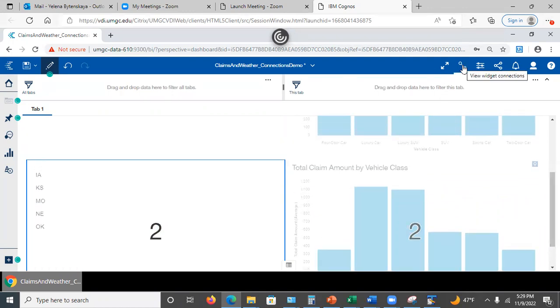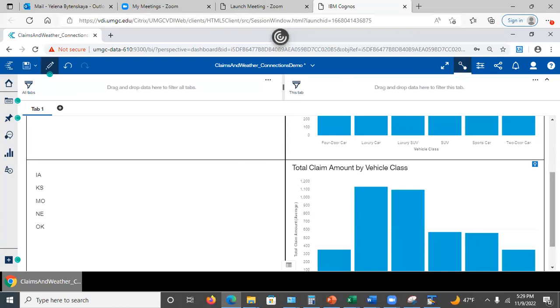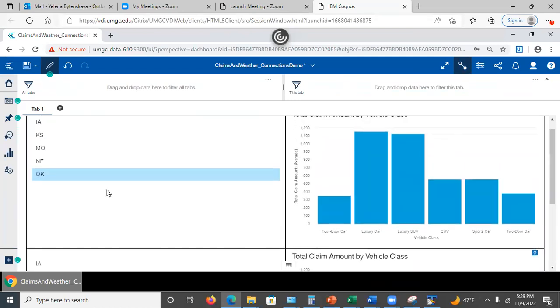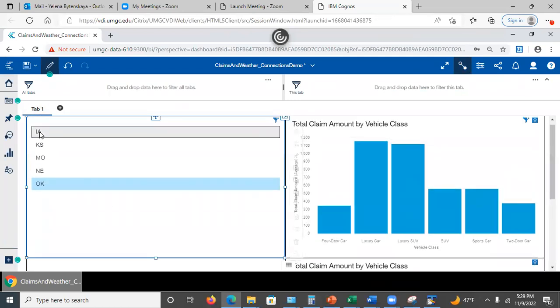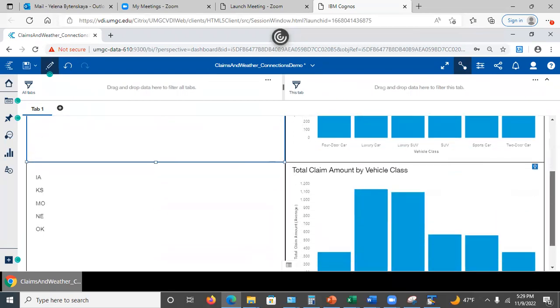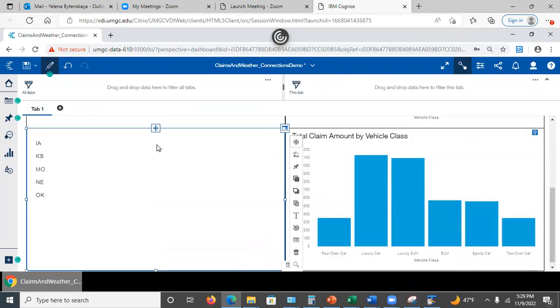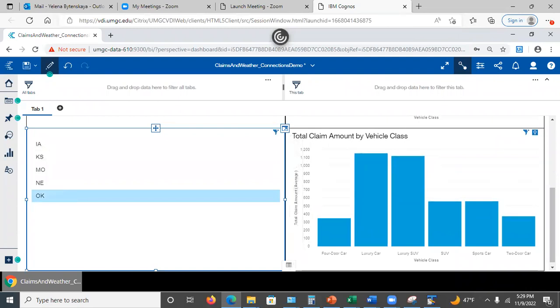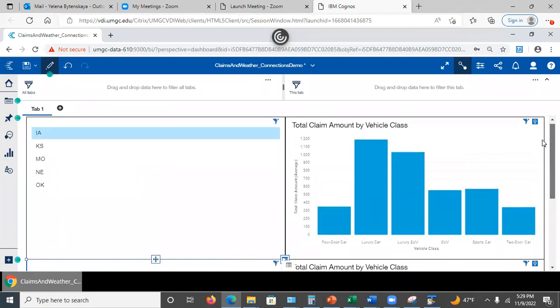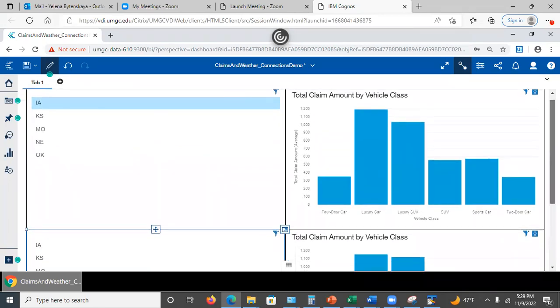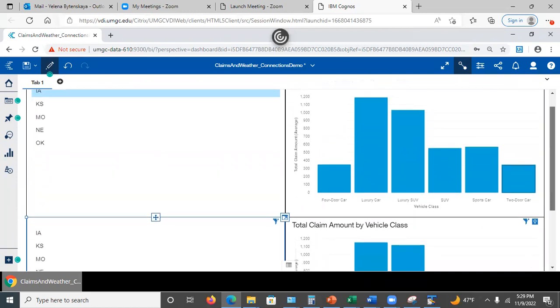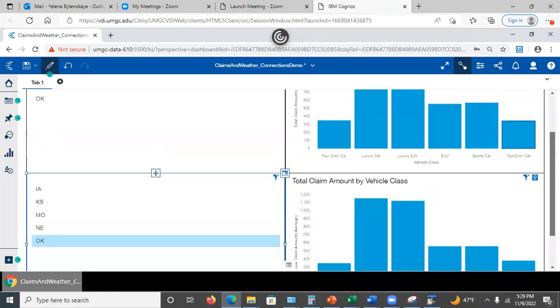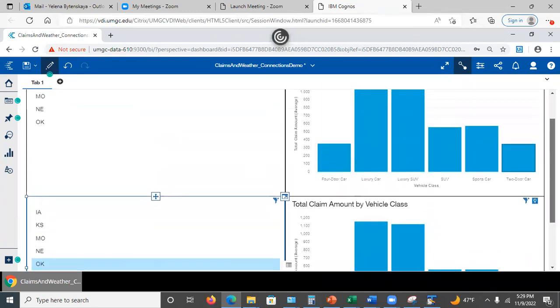I'm going to exit this, right? I don't see the widget connection now, but this is what I can do. See this? I selected Iowa here, and in here I can select Oklahoma. Just an example, right? And you can go and compare. You can do this for comparison purposes. You can say, okay, we know that the vehicle class is one of the drivers of the total claim amount, but let's see how that is impacted by the state I'm looking at, right?